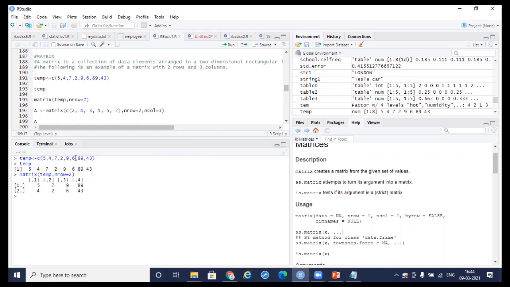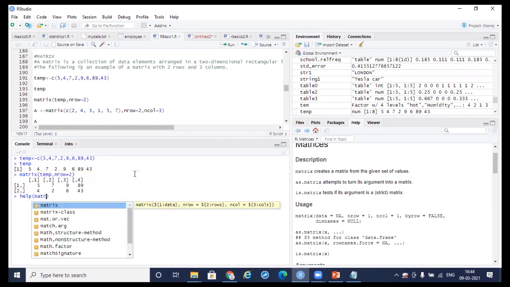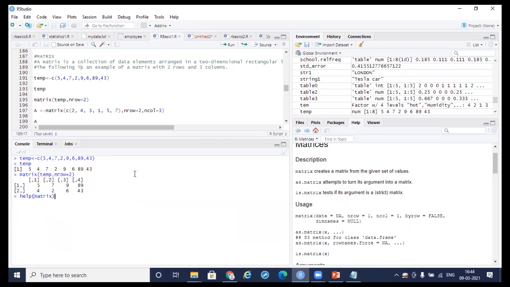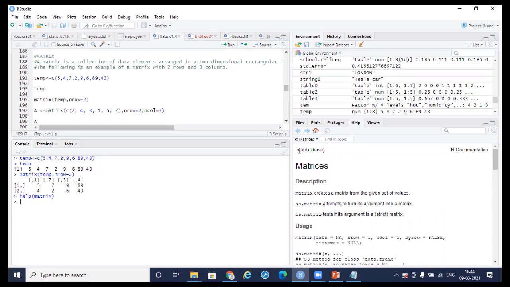Now suppose I want to see the details of the matrix. There is an internal help functionality. Inside help, I can write matrix. It will give the details of the matrix. Just see here, it is giving matrix, base, matrices. It gives the description: create a matrix from the given set of values. So what set of values have you provided? You are providing this temp set of values into the matrix.